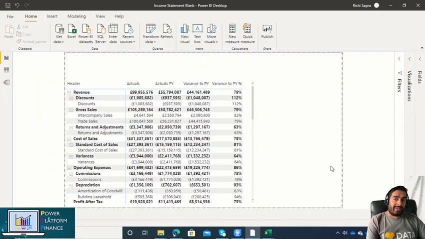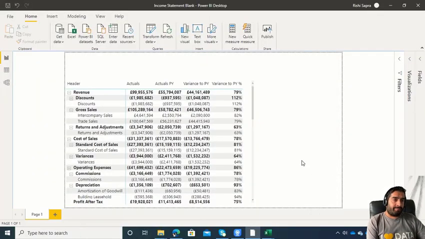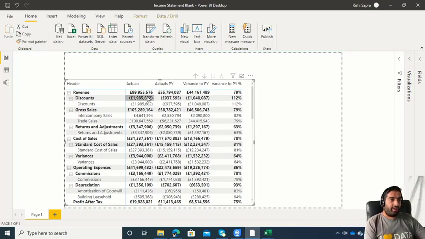So this tip is to show our periods dynamically. Now you might have noticed when we put this income statement report together that actually we've got actuals and actuals prior year, but prior year to what? What year are we actually looking at, or which month are we looking at? And actually, this is all of the data.